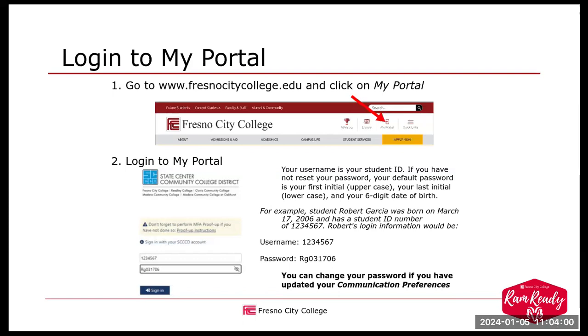Eventually, you will need to change that password so that you don't get logged out, because that is just a default password. So we want to make sure that you can put in your own password. That way you don't have any complications in regards to that.